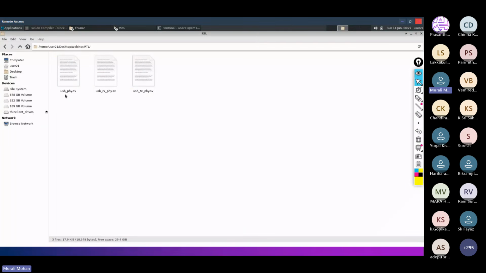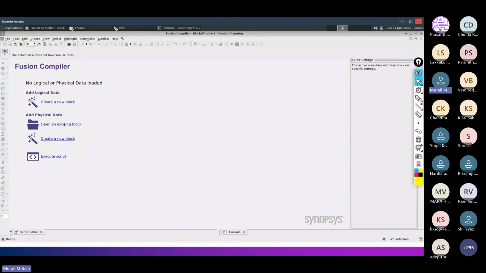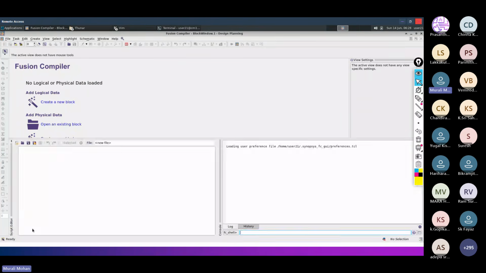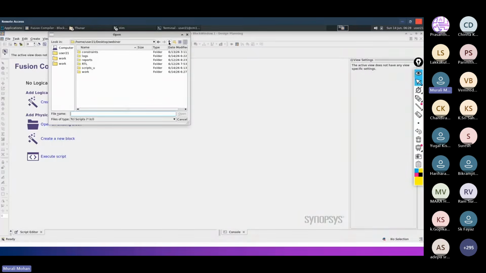Now I can open my lib, or else I can create it from the beginning also. Both things we can do. If we saved our lib previously, we can open it. If not, we can create it. Here, no lib was created in the work directory because we have not saved any of it. So again, I'm going to the scripts, going for the run.tcl file, and I'm going to create this particular lib.